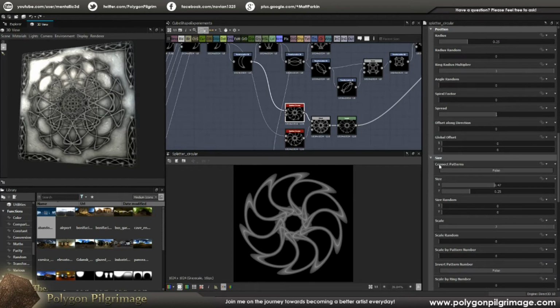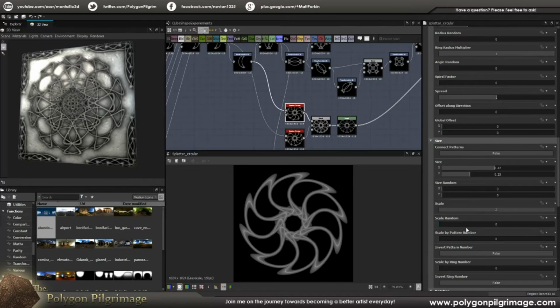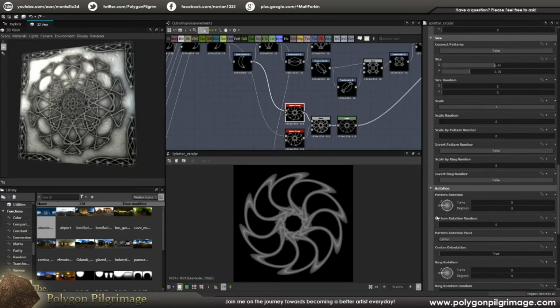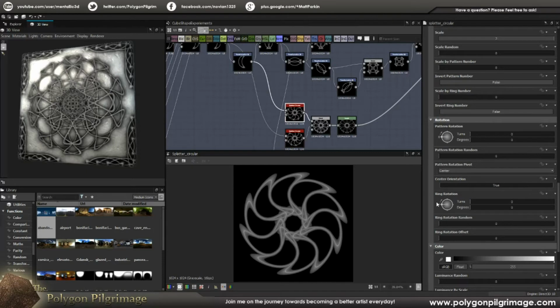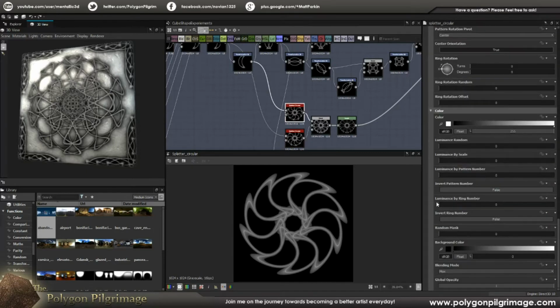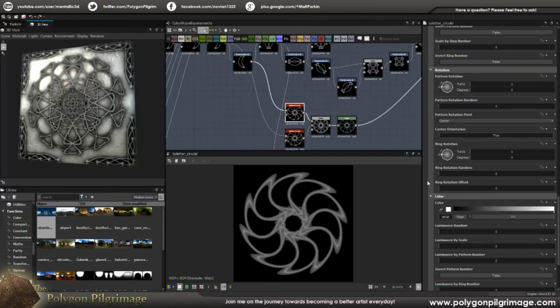Let's see. So then here's where I started to mess with things. The size, 0.47, 0.25 to kind of get this shape to it. Scale of 2. And then center orientation. Yeah, that's it. I didn't really start to mess with the rotation, but you can do some pretty crazy stuff here with this luminance by ring number. We're going to mess with that later.